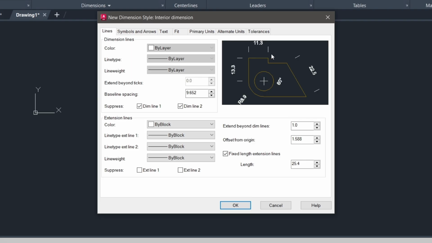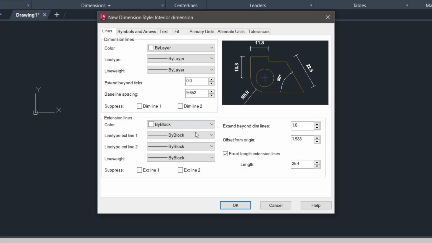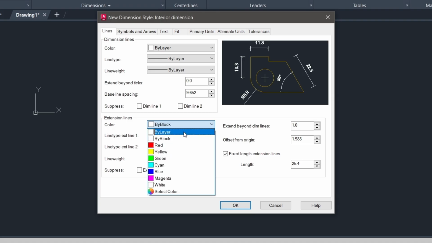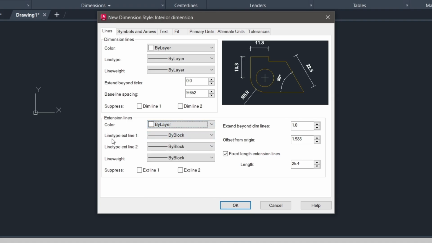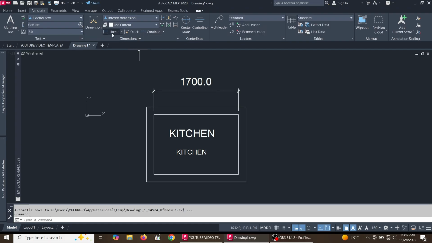Alright, so if you click in these boxes, you can see that they all disappear. Right, so for the extension lines, I'm maintaining to by layer, then line type extension line 1, I'll also maintain it to by layer, then line type extension line 2 also by layer, then line weight also to by layer. Alright, so next I'll hit OK, then close. So you can see that my interior dimension is already current over here.